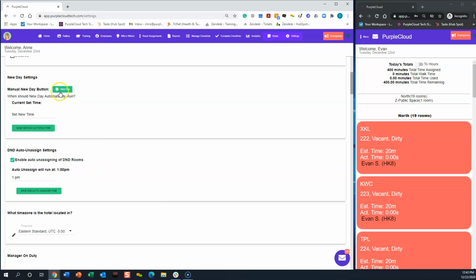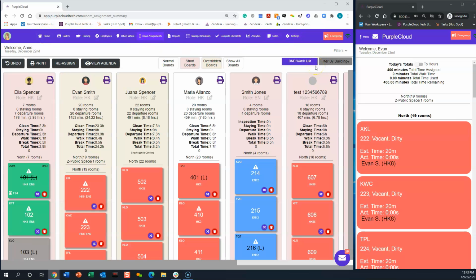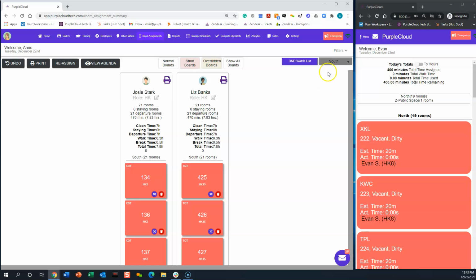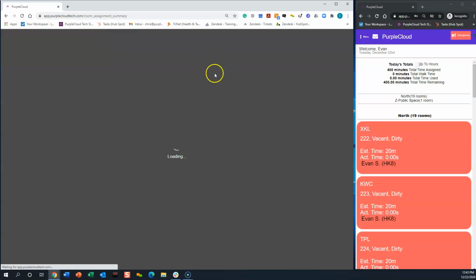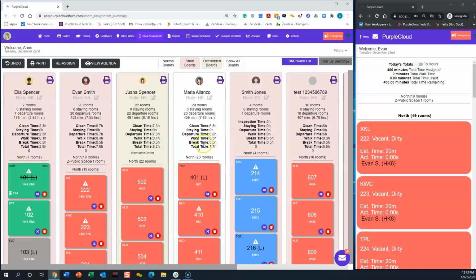All right. So moving on from here, I'm going to go back to my room assignments, and we can filter by building as well. So if I wanted to see all rooms that were assigned by the north building, I can do that. If I wanted to see all rooms that were assigned for the south building, I can see that as well. If I wanted to refresh my view, just click on the refresh button again, and that will refresh the screen so that I can see its original view.